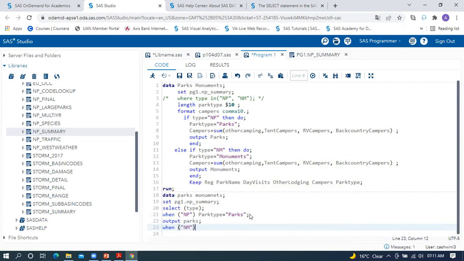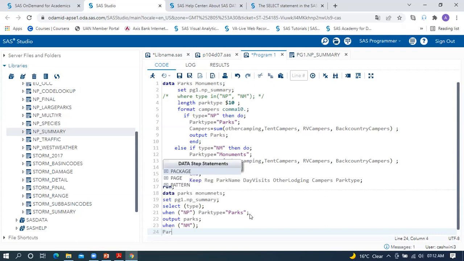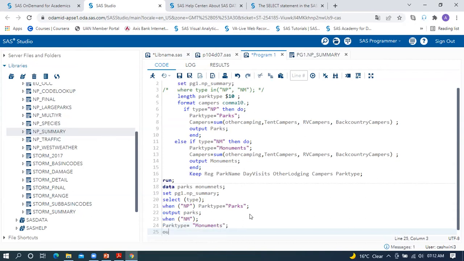Ashwini, we don't need to put end into that. I'll explain that also. We'll just put it as per the syntax. When NP, you want to create a new column called park type, where the value is going to be, and then go to the monument data set.